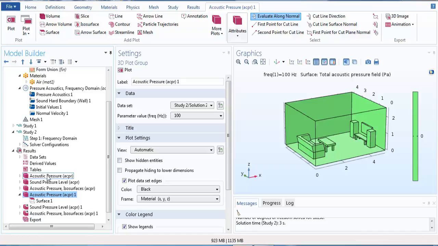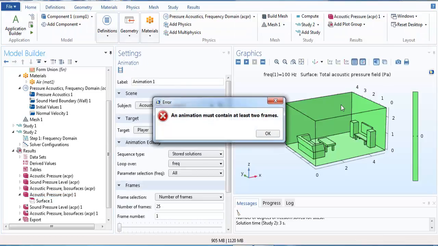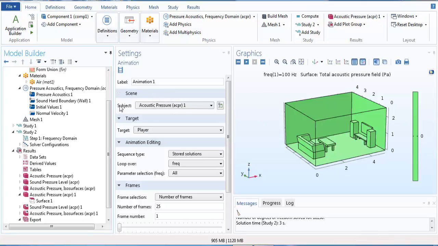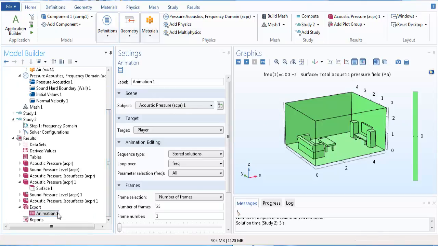But to see what's happening, I'm going to go here. I'd like to see a moving picture of the sound waves radiated by them. And I'm going to click on animation here and select player, because I want to play it in here. And it's going to complain, but that's just not a problem. That's just because the default kind of animation, it assumes I want to loop over all the frequencies that I've played. So it's put this animation node under export, even though I'm actually viewing it within the model.